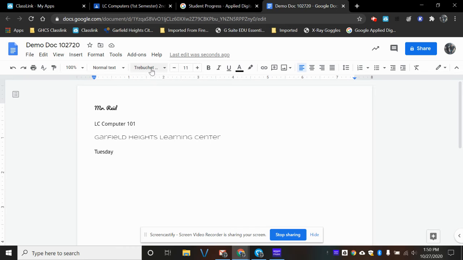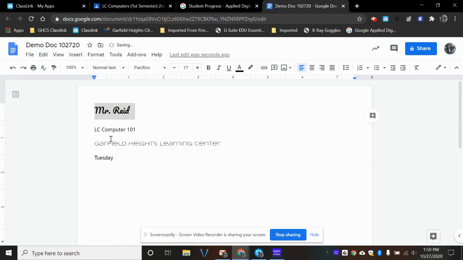Next to your font, you have your font size. And this one is a pretty obvious one, where if you highlight something and change the size, the bigger you make it, the bigger your word's going to be. The smaller you make it, the smaller your word's going to be. And this can be used to make emphasis, titles. When you're taking notes, it can help you break things into sections, that kind of stuff.